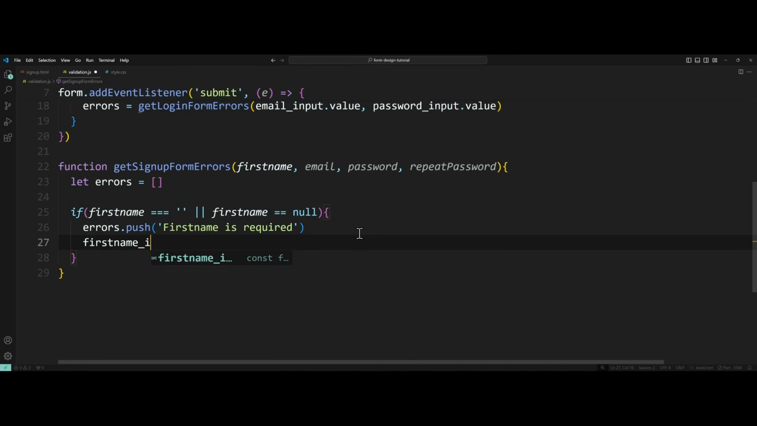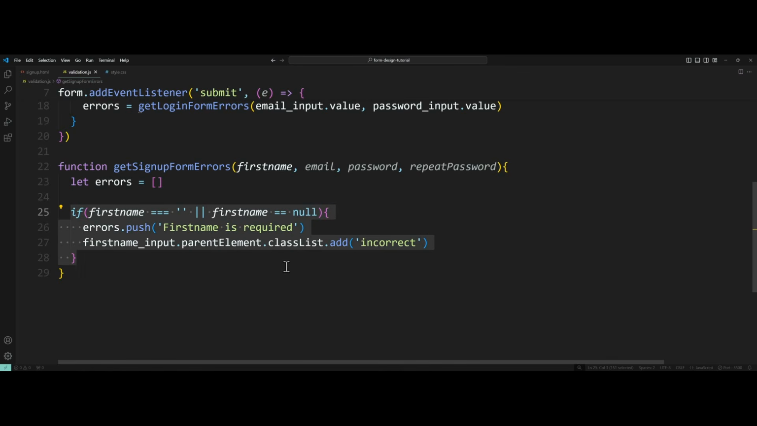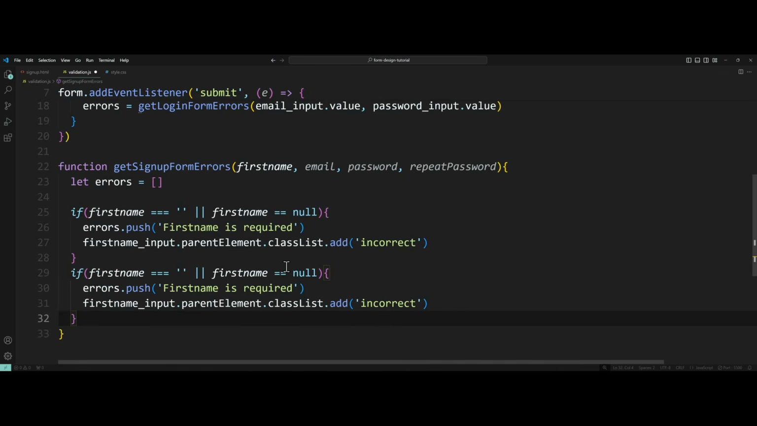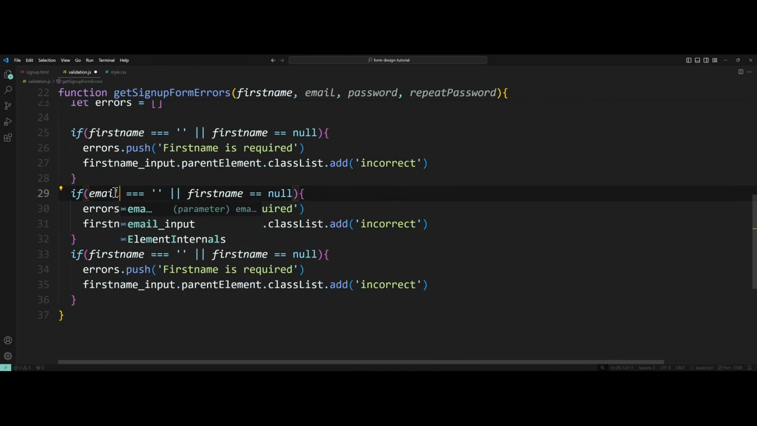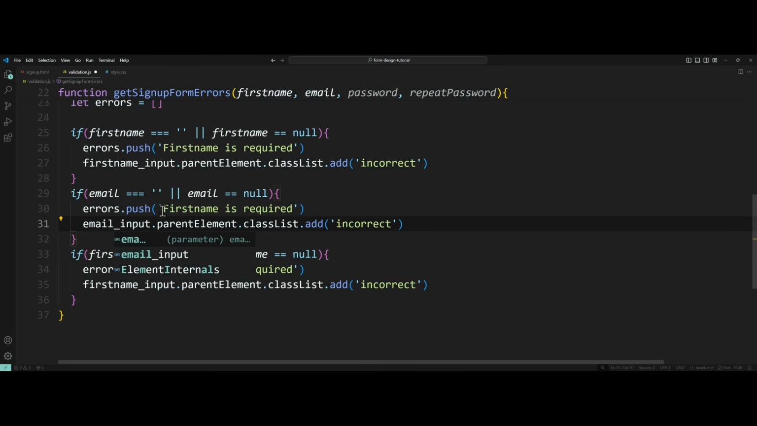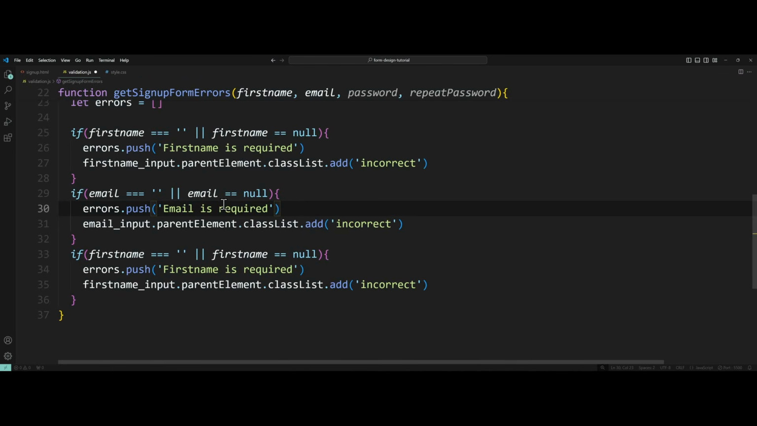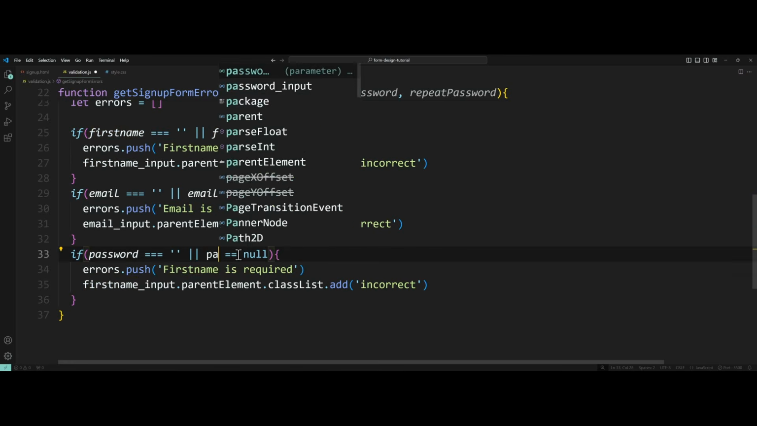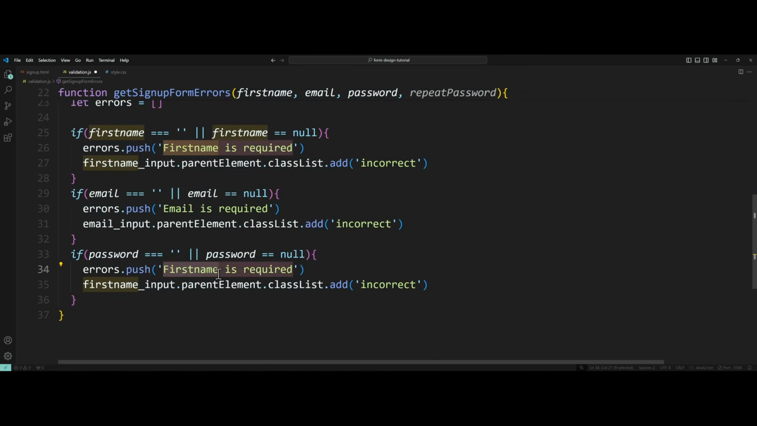The first name input has a parent element, which is the div where the class needs to be, where we use classList.add incorrect. Now, since we want to make every input element required, we can simply copy this several times and do the same thing for the email and the password. Just change all the variables to ask if the email is empty, then assign the class to the email input's parent element, and adjust the error message: "Email is required". And if the password is empty, then assign the class to the password input's parent element. The error message is "Password is required".